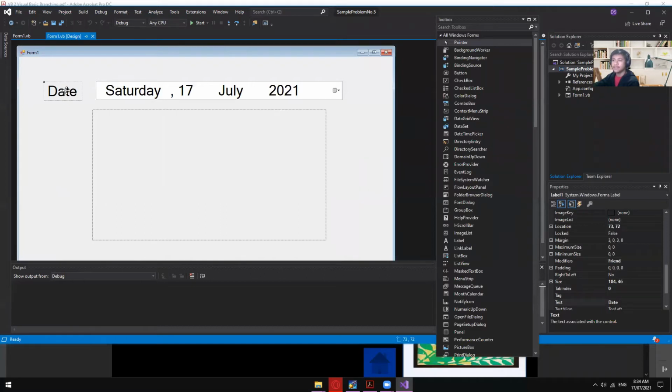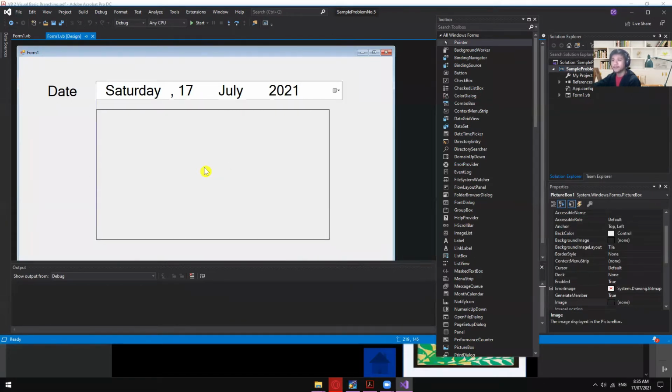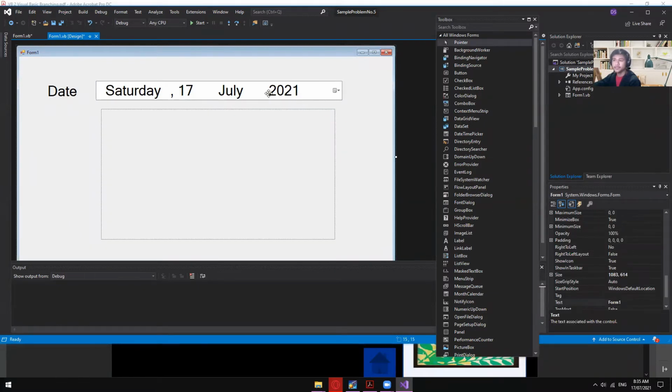Okay, so I already have here the sample interface. We have a label, which is named date. And then we have here a datetime picker wherein I didn't change anything on this one. So by default, it's already the current date right now. So it's July 12, 2021, which is Saturday. And then we have here a picture box. So if I change the datetime picker right here, or the calendar, it will change the respective picture of that one.